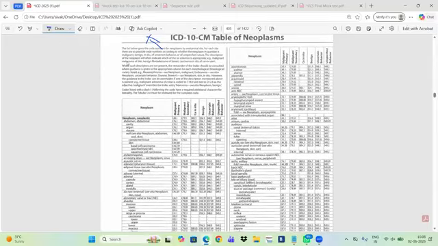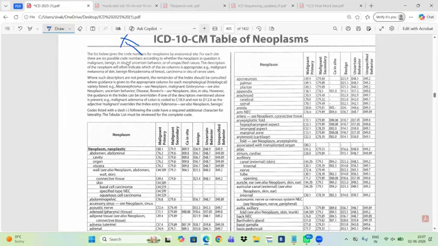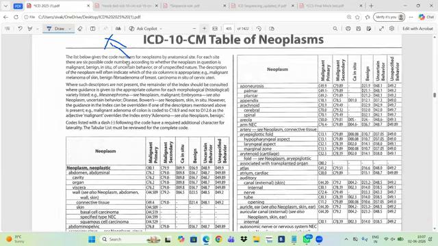First, check what you find in the headings. Here you will get neoplasm, then malignant primary, secondary, in situ, benign, uncertain behavior, unspecified behavior, the type of neoplasm, and the locations you are getting, correct? So first thing, remember, while you are coding the neoplasm, if you find a hyphen beside the code, have you observed? For some codes, you are getting a hyphen beside the code.